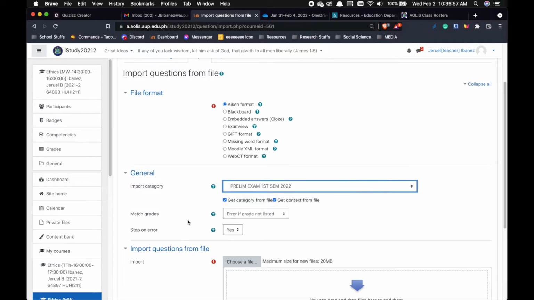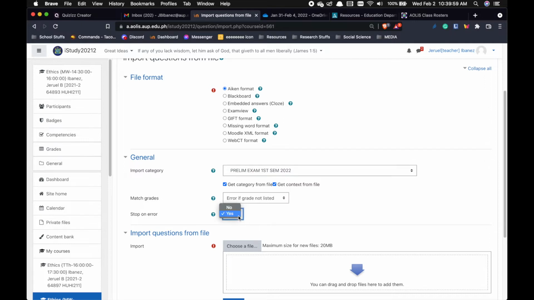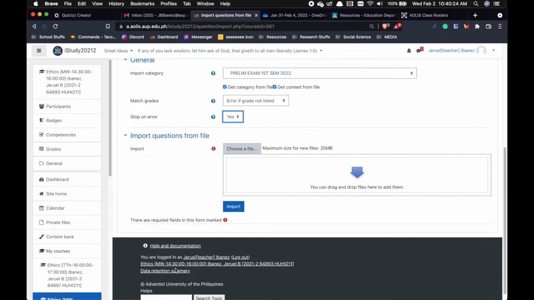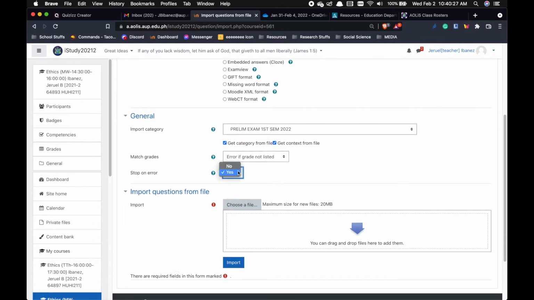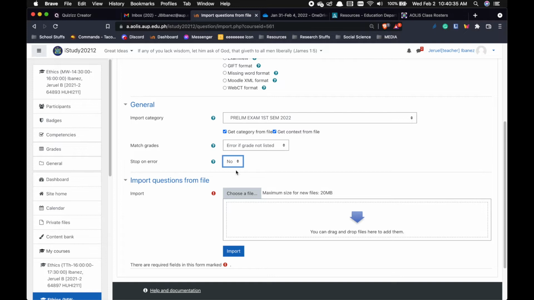There you are. So you can choose also to click yes here or no. If you choose no, that means if there are errors in your exam, then there will be no pop-up messages. But if you turn yes, if there is something wrong with the format in your exam, then iStudy will prompt a message that there's something wrong with your format. And then you have a chance to fix that. All right, so let me just turn off the yes. Okay, stop on error, and then there will be no option. Okay, I chose no as an option.